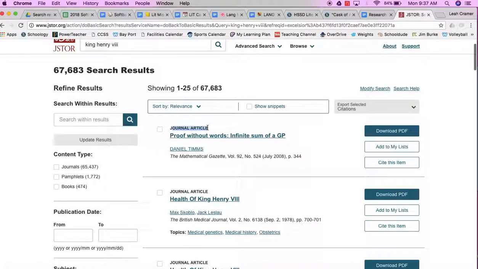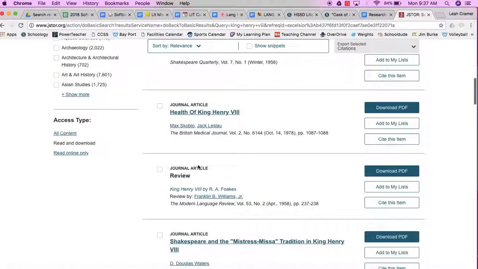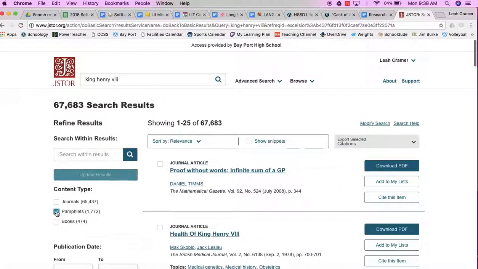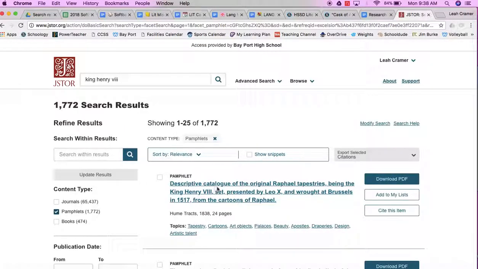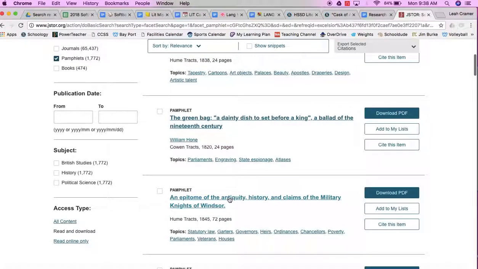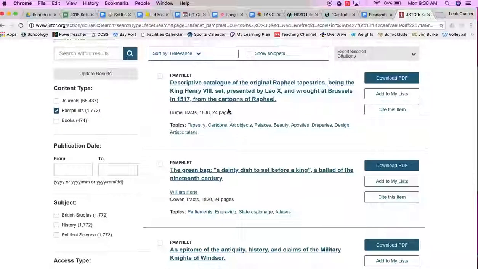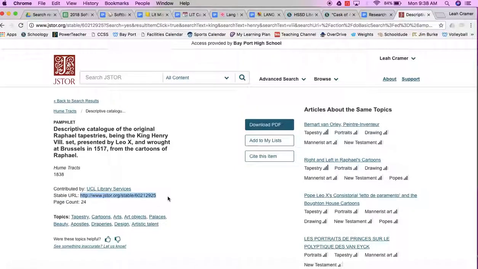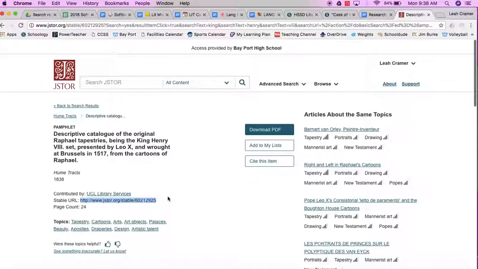This one is handy because it tells you right off the bat what type of source it is. So if I don't want to read any more journal articles, I can go over here and take a look at pamphlets, update my results that way, and take a look at some of these topics. So this is a pamphlet, same thing, I could download the PDF, I could cite it, and right here I've got the stable URL where I would be able to copy and paste that into my source.